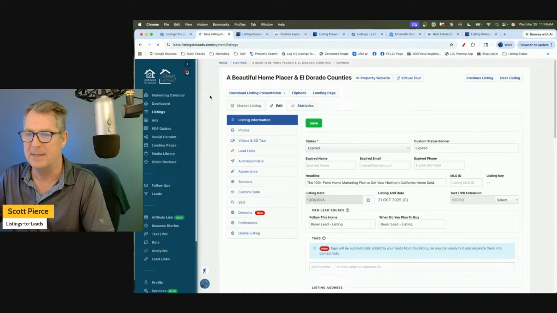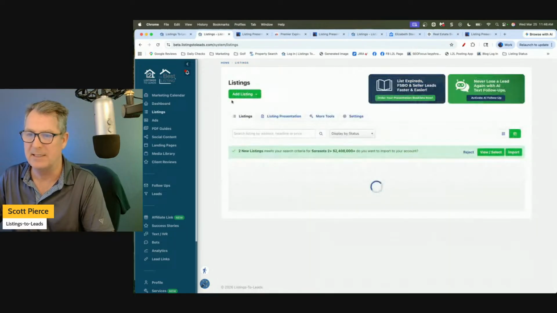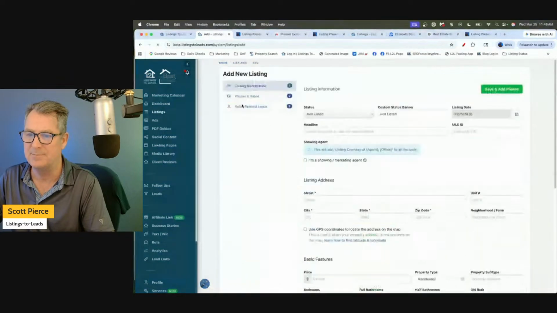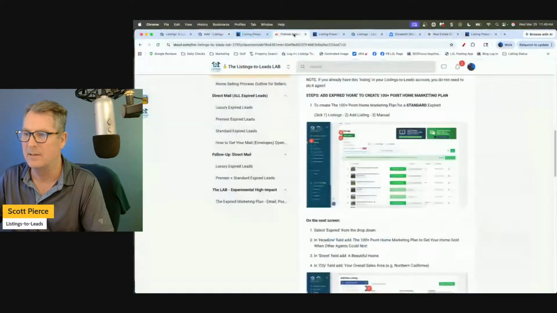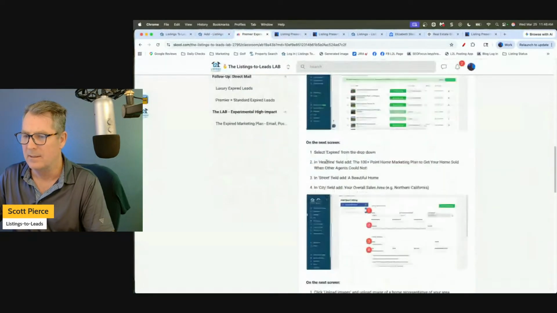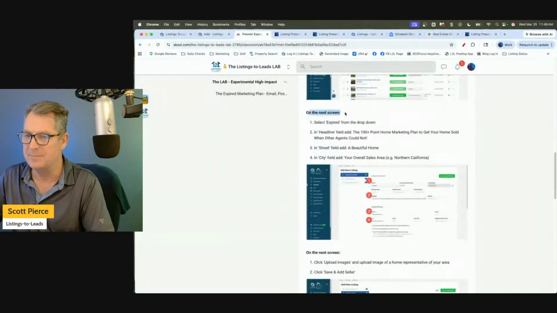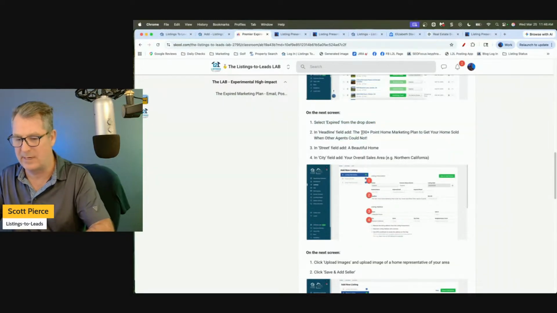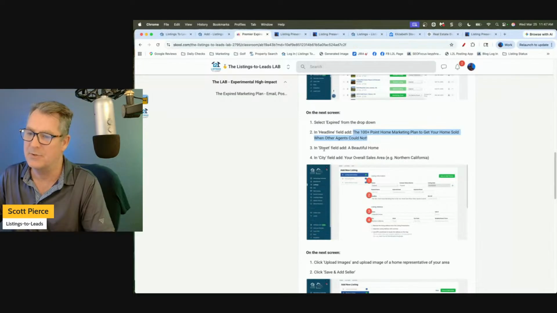So if I'm back on the main listings page, so listings, add listing manual. All right. On the next screen, select expired from the dropdown. In the headline, add the text that is right there. So I'm just going to copy and paste that text. I don't want to write that out. And then in the street field, add a beautiful home. In the city field, add your overall sales area. All right, let's go do that.